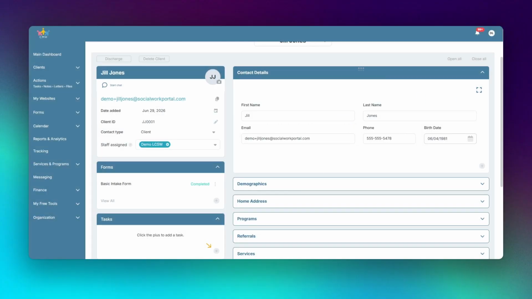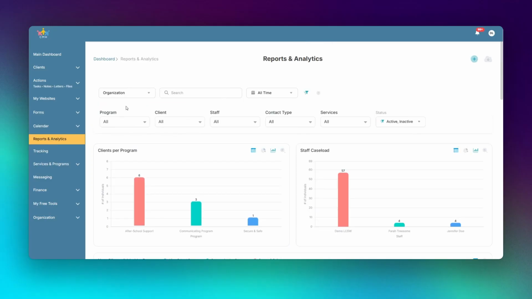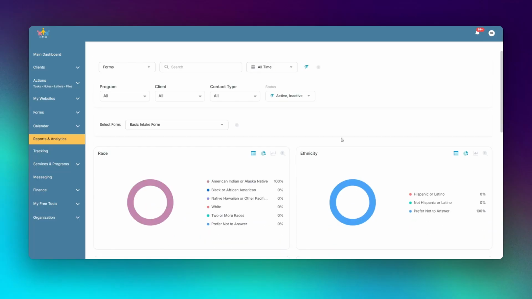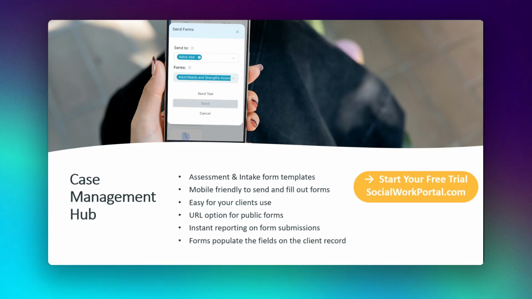If I'd like reporting, I don't have to spend hours in a spreadsheet trying to get the information I need. I'll simply go over to the reports. And select my form. And the system will automatically give me the form reporting.